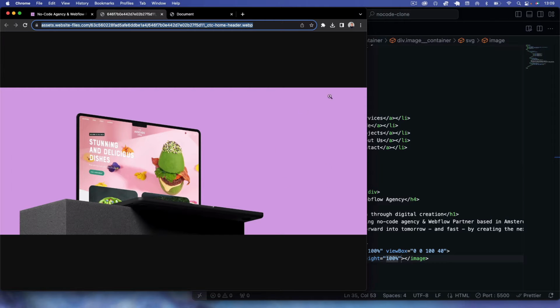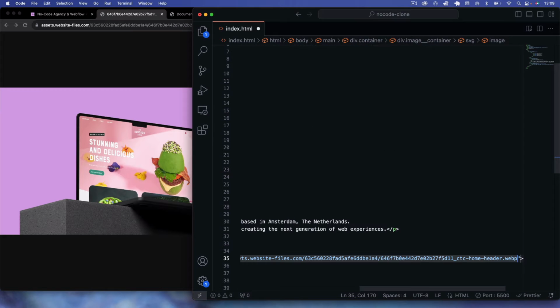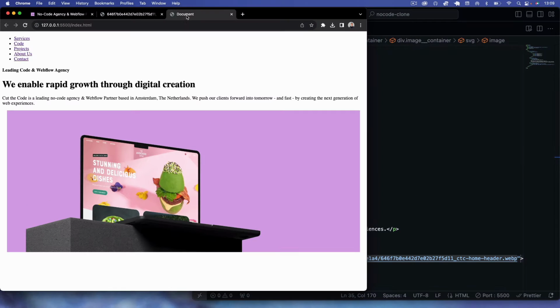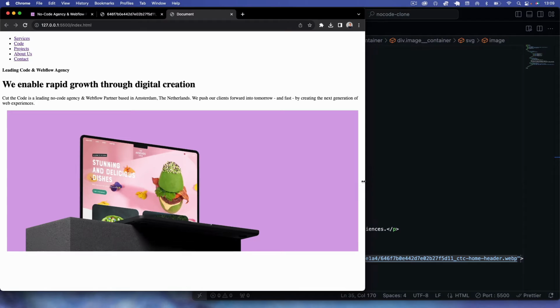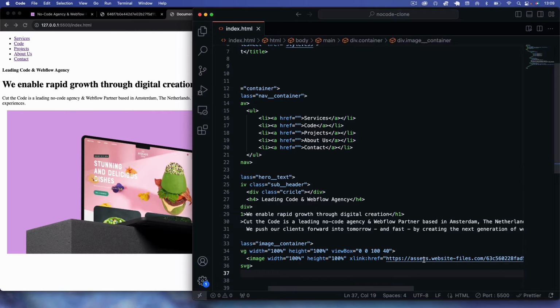So we'll come in here and I'm just going to say xlink:href, that's going to equal, and then we can just place that image in. And now you can see there's our image that's appeared. Okay, you can do this with any image, just paste it in that href section there.